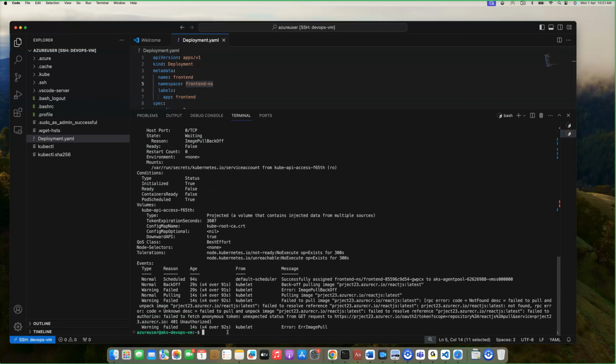Just describe it. See, I'm seeing some error here. Failed to pull and unpack image. This image we are unable to pull. Project 23 Azure ReactJS latest, failed to authorize. It's a 401. It is giving you completely 401.